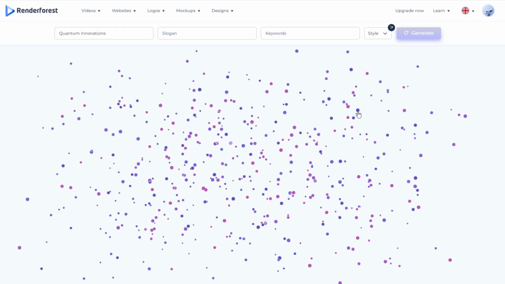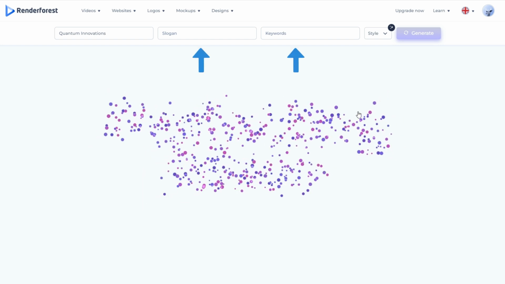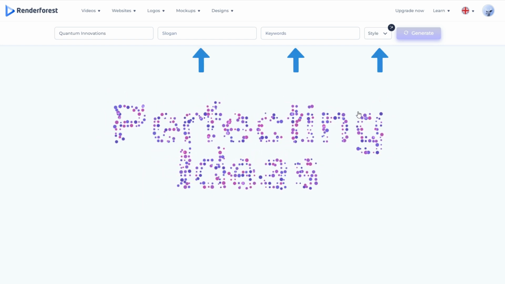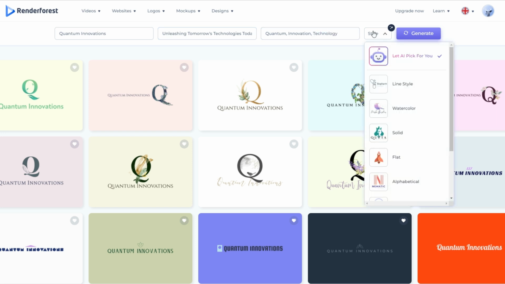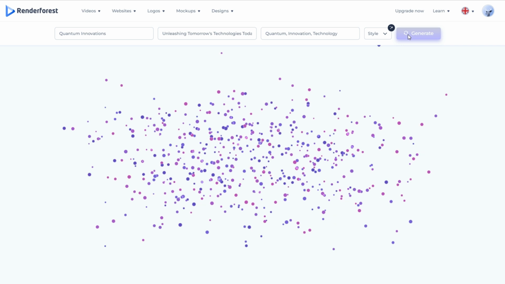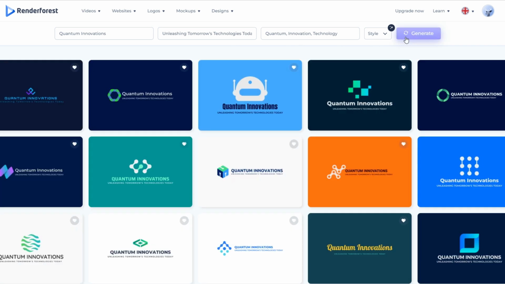As we can see in the upper part, we need to put a slogan, keywords, and add some style. For example, let's use Unleashing Tomorrow's Technologies Today as our slogan. For keywords, we'll use quantum, innovation, and technology. Lastly, the styles we just let AI pick for us. Now click the Generate button, and just wait a second for the results.